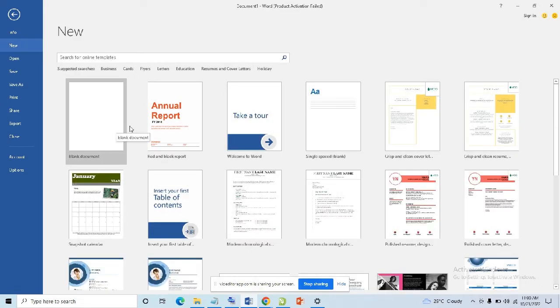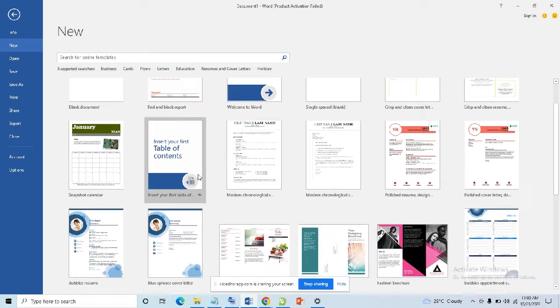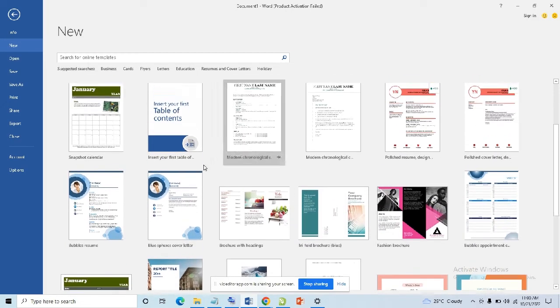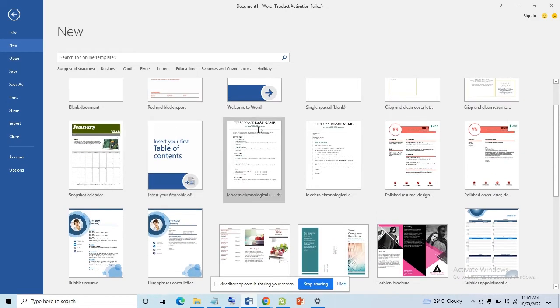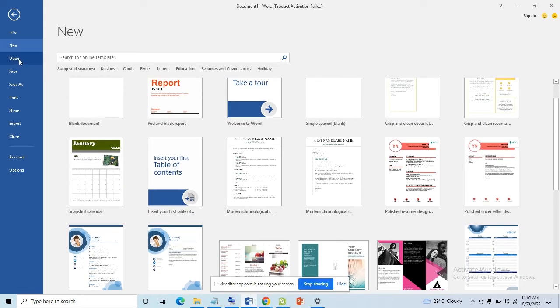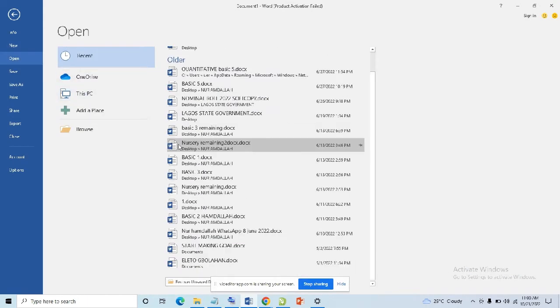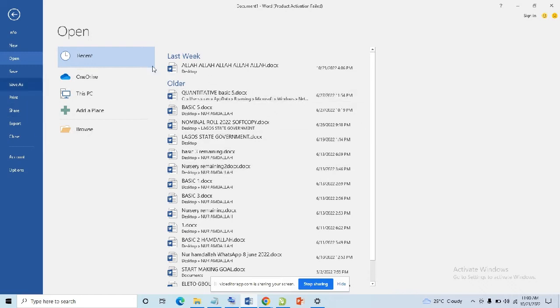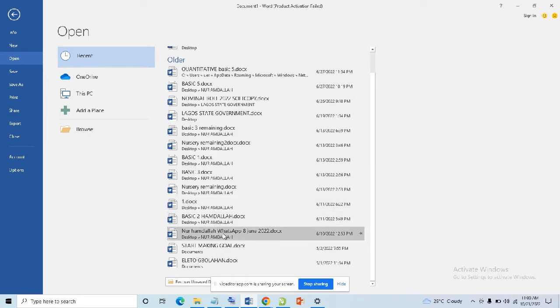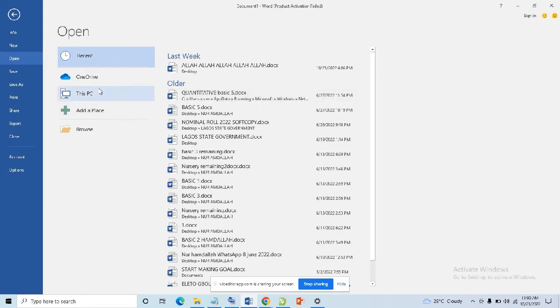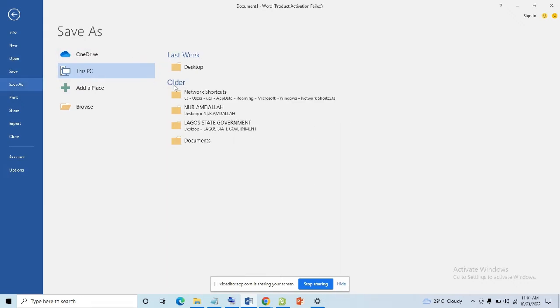So for New, you want to create a new document. Okay, this is a blank document, or you want to create from templates and just change the information there. So we have Open. If you want to open recent documents that you have worked on, these are documents that I've worked on. If I want to edit them or use them, I just go through here. So when you want to save the document, you choose a folder and you save.